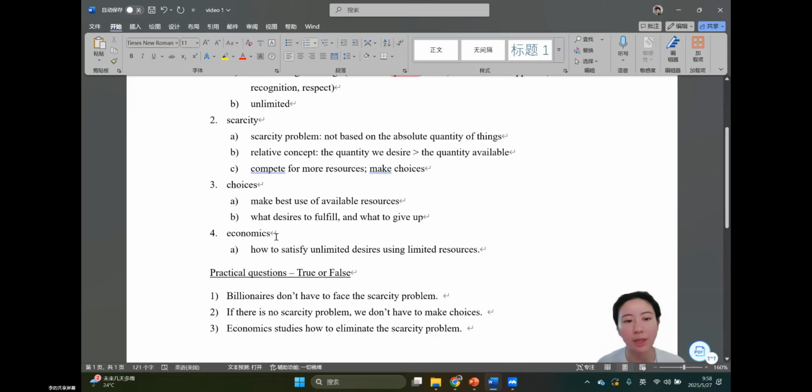So that brings us to economics. Economics studies how to satisfy our unlimited desires using the limited resources we have. And this can be added: how to best satisfy them, right? But "best" is a very vague word, because you can interpret it in different ways.